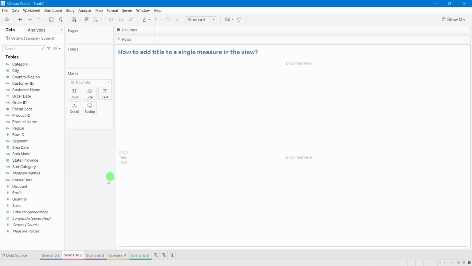Let's move to our second scenario. This is a very straightforward question: how to add a title to a single measure in the view. The interviewer is asking in such a way that we are building a visualization with only one single measure in it, but how do we mention the name of that header, or give it the title.